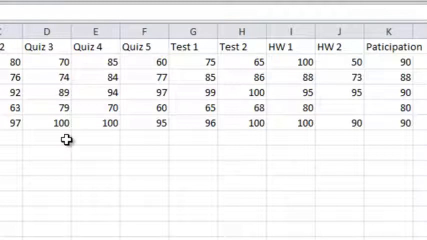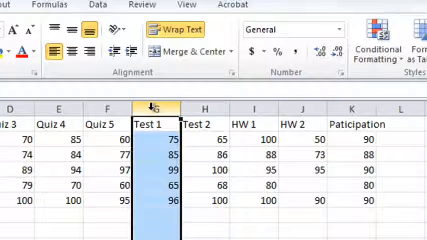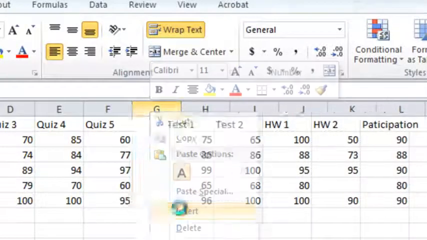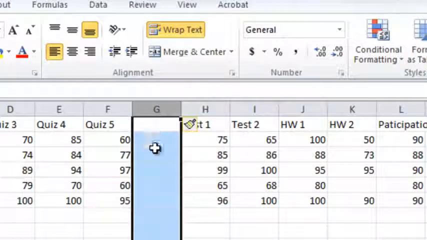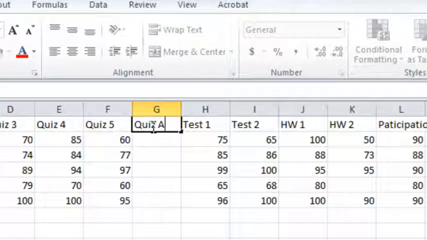The first thing we want to do is to add a column for quiz average. That average is going to go here after quiz 5. So I'm going to click on column G, which is test 1, right click and say insert. And when I do, it created a column for me to put quiz average here. So I'm going to put quiz AVG.